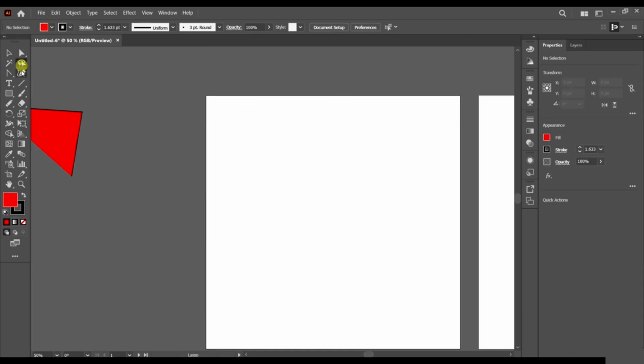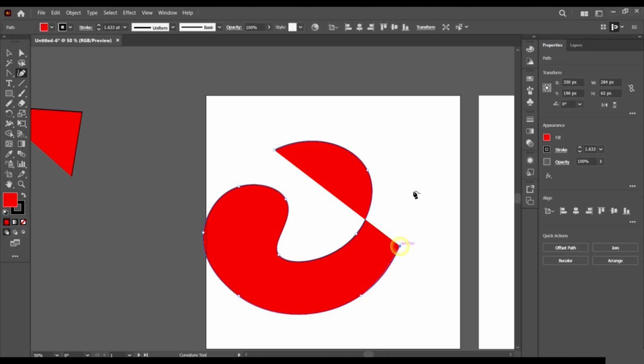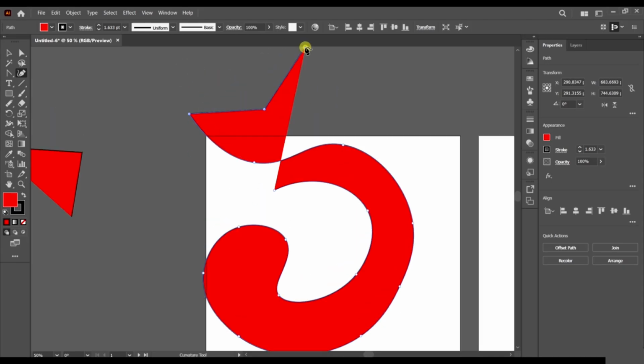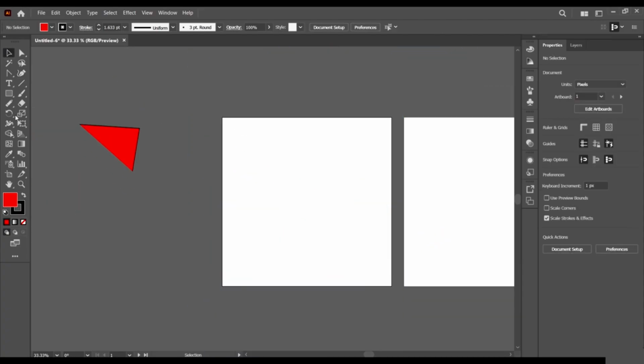Draw curved shapes. So we can click here, click here, click here, click here, click here. We can see that we are creating a curved shape. And when we double click, it creates a point. But when you click once and drag, it creates a curved shape.